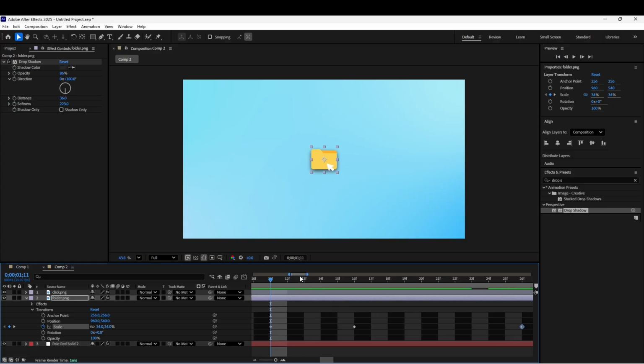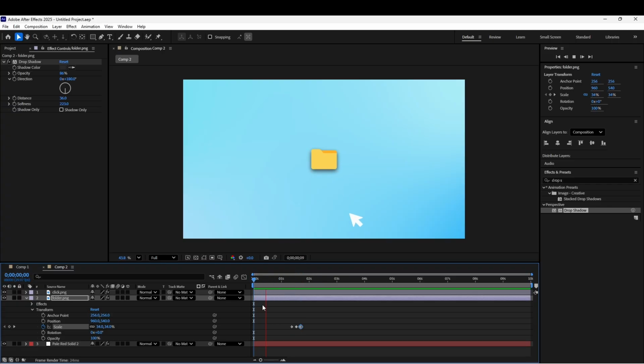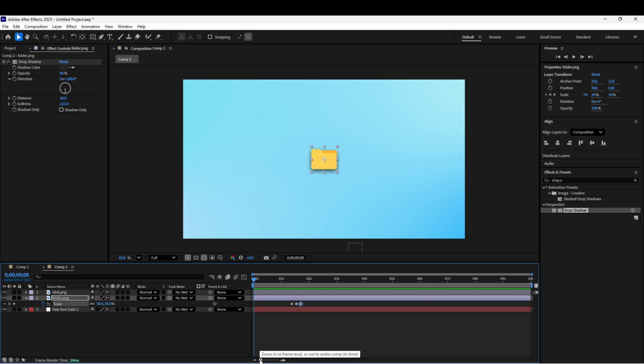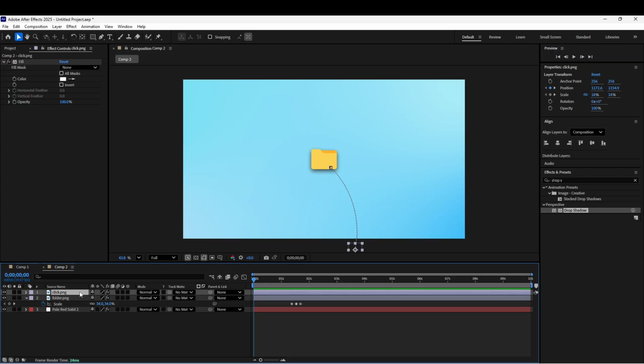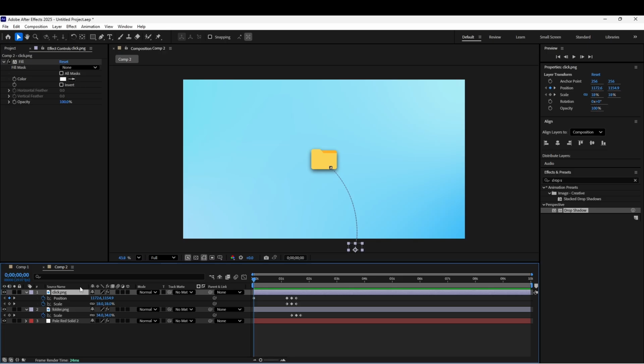I feel the last keyframe needs to be a bit closer, so I adjust the spacing to make the click reaction feel more natural. Now I play the animation again to check how it looks. Once everything feels right, I deselect all layers, select the mouse layer, and press U on the keyboard to reveal all keyframes.